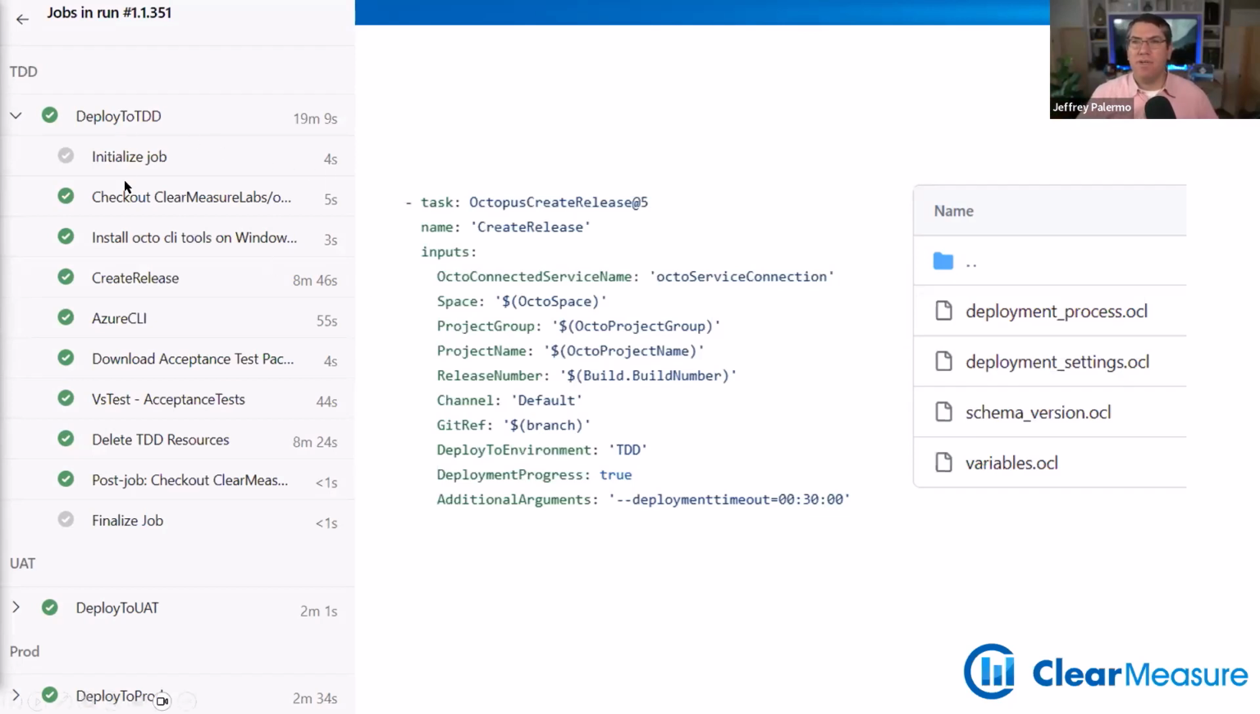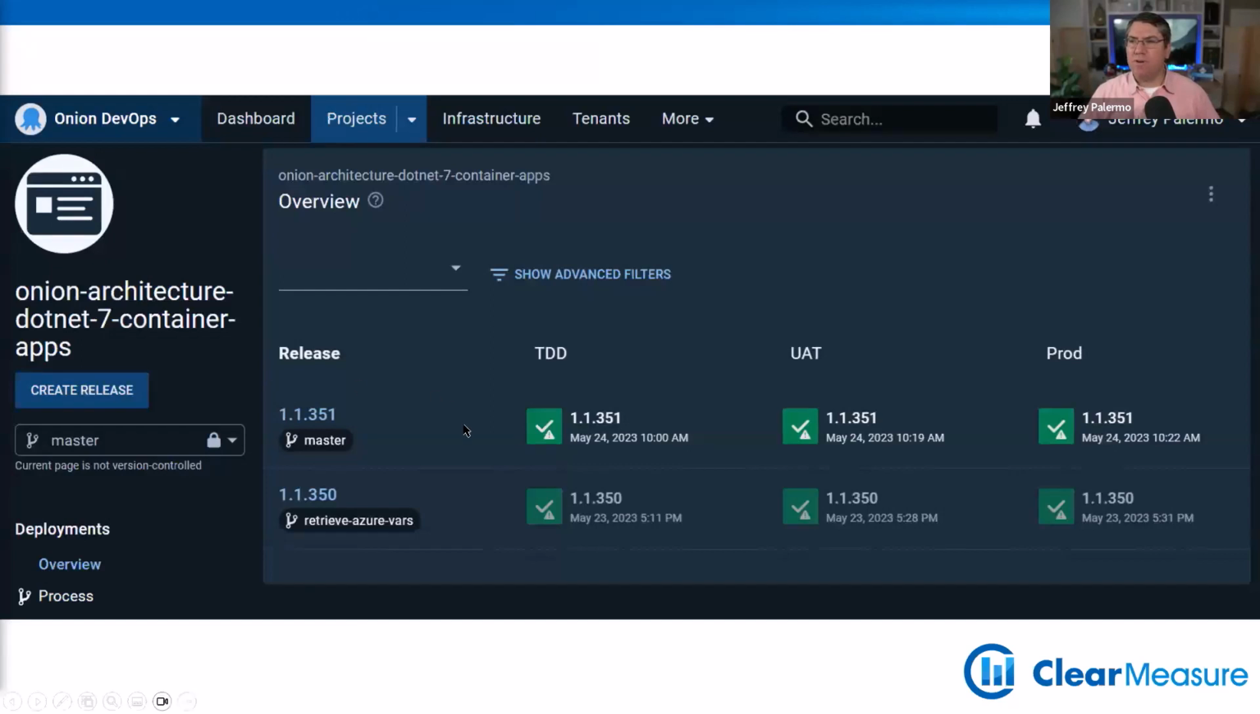And so in Azure Pipelines, this is the view, but the YAML for the Octopus create release is right here in the middle. And I gave you a sneak peek at that. And it's inside the deployment process.ocl file. And so as we run that, it's going to integrate over for a project that is referenced.